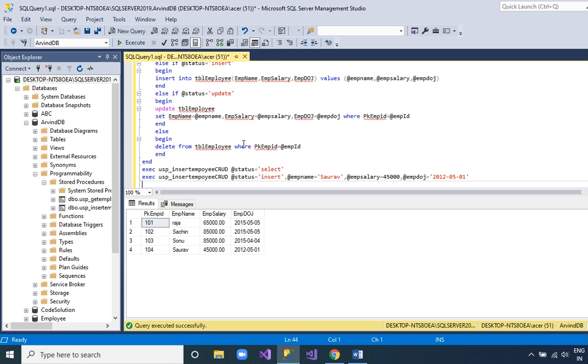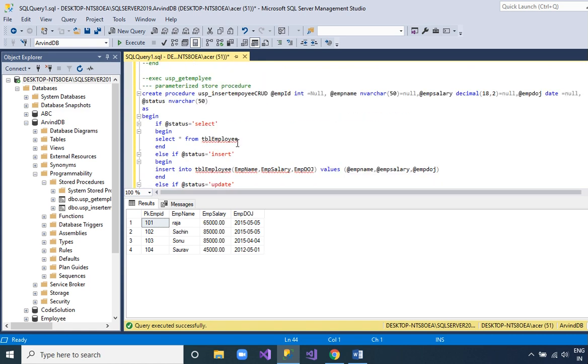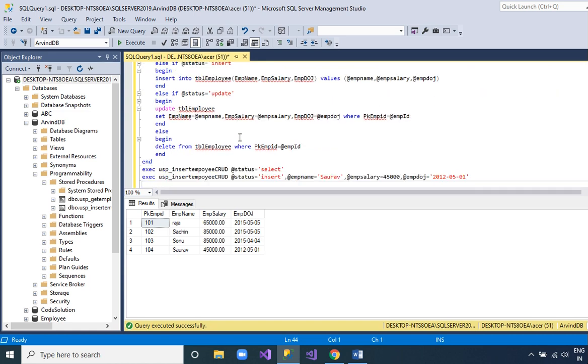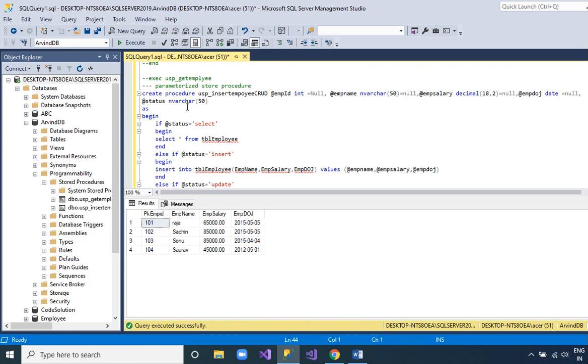So I hope you have understood the logic. This is the basic logic, and this way you can create advanced stored procedures also, but the concept is the same. You can write your query and get your particular results.